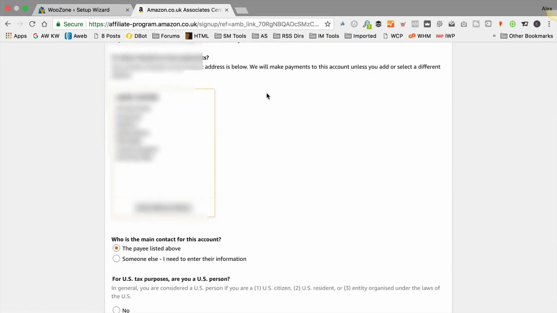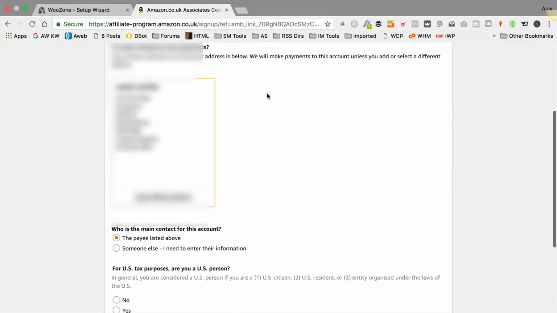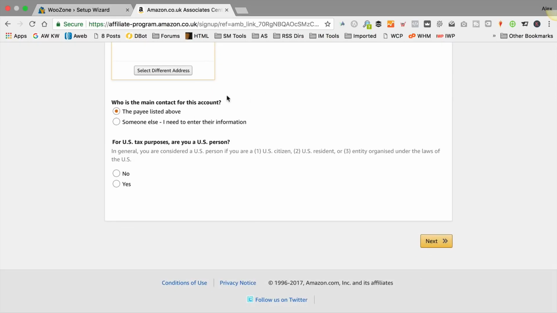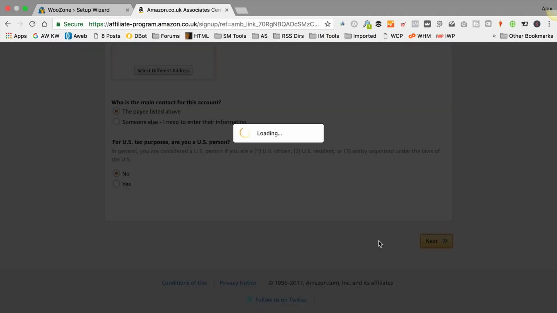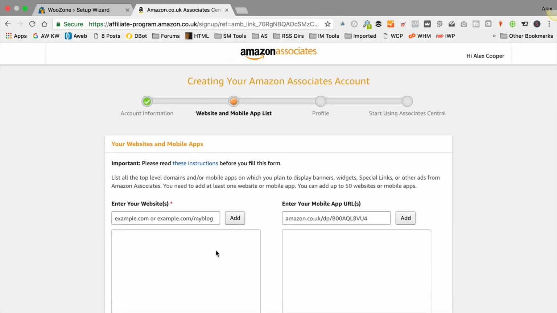So it's already got my address details. Then you've got to select whether you're a US person for tax purposes. I am not. Then here you need to enter your websites. So enter the domain name of the site that you're setting up. For me, it would be Bow Wow Tech.